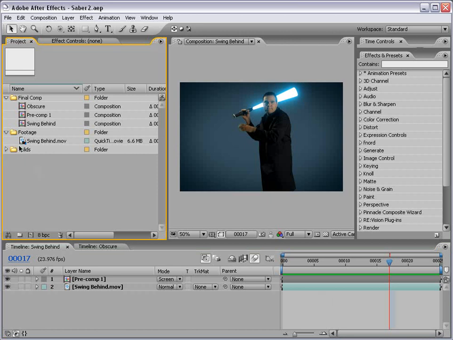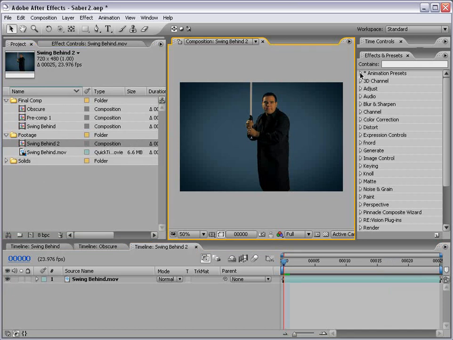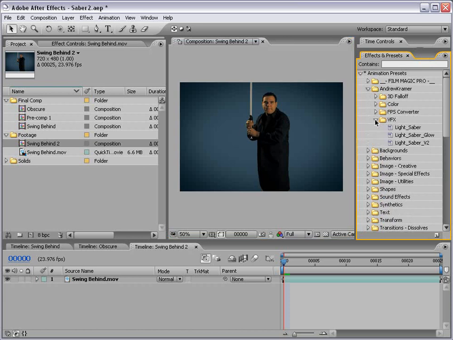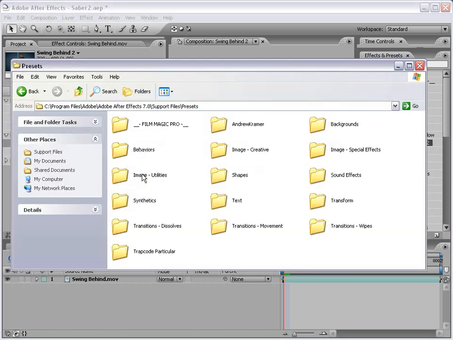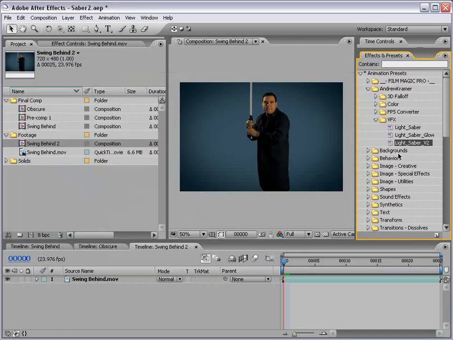So let's take our footage, drag it into a new composition, and what I'm going to do is go down to the animation presets, Andrew Kramer, and VFX to our lightsaber version 2. Now, to get these, download the presets from the website and take the Andrew Kramer folder and stick it in your effects and presets folder, and it'll show up here. For the time being, this new version only works in After Effects 7, so if I can get around to updating it for 6.5, I will.